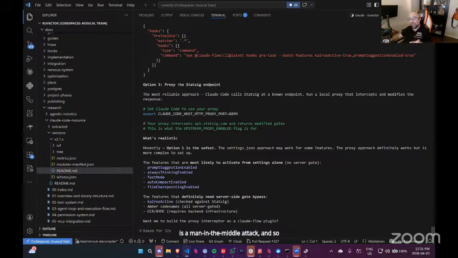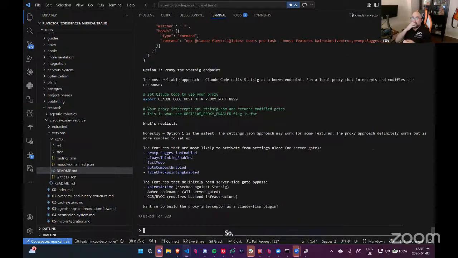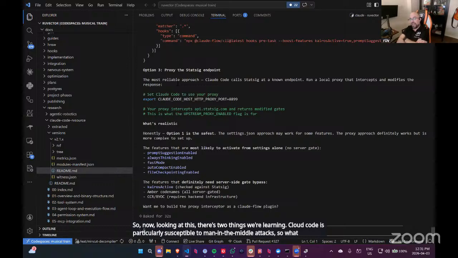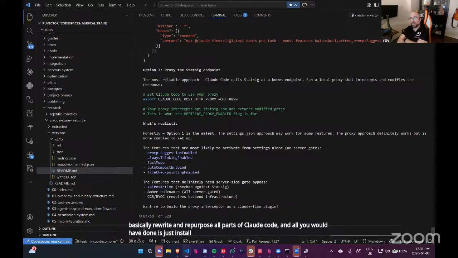And so let this be your security lesson of the day. This is also how you exploit Claude Code. So looking at this, there's two things we're learning. Claude Code is particularly susceptible to man-in-the-middle attacks. So what that means is if I install an NPM library and I know that Claude Code is particularly susceptible to man-in-the-middle attacks, I could literally, as in Ruve Flow, rewrite and repurpose all parts of Claude Code, and all you would have done is just install Ruve Flow and never been the wiser.